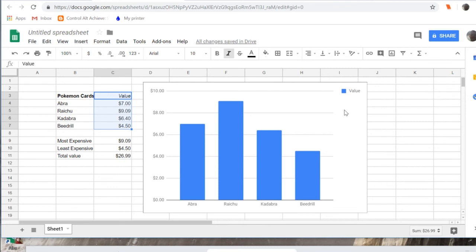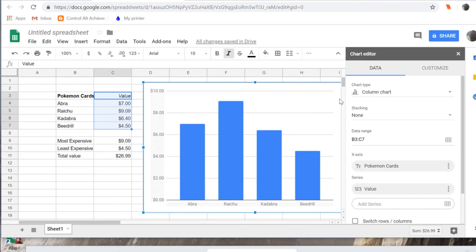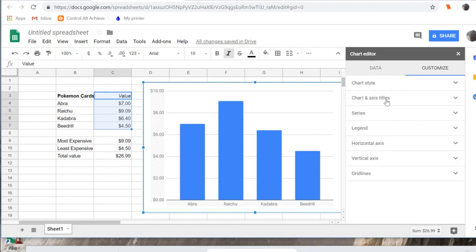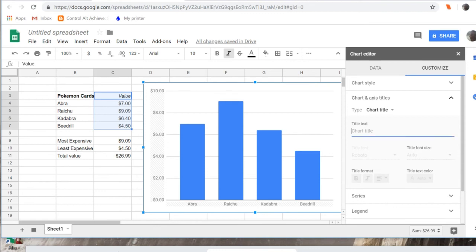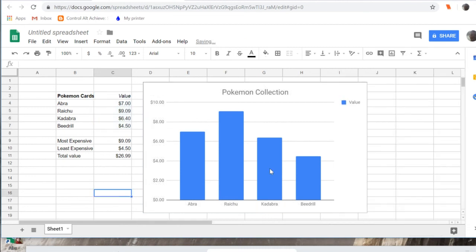You can easily edit a chart by clicking the chart or graph and the 3 dots on the top right corner of it. Clicking that, I can go to edit chart. I want to change the title of my chart. If I go over to customize and chart and axis titles, I can say chart title as Pokemon Collection. And we can see it automatically pops up there. I can center it using my align tool. That looks pretty great.